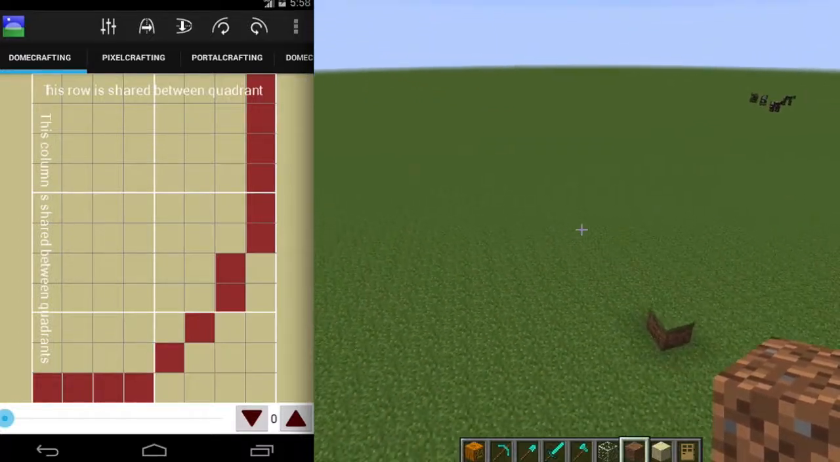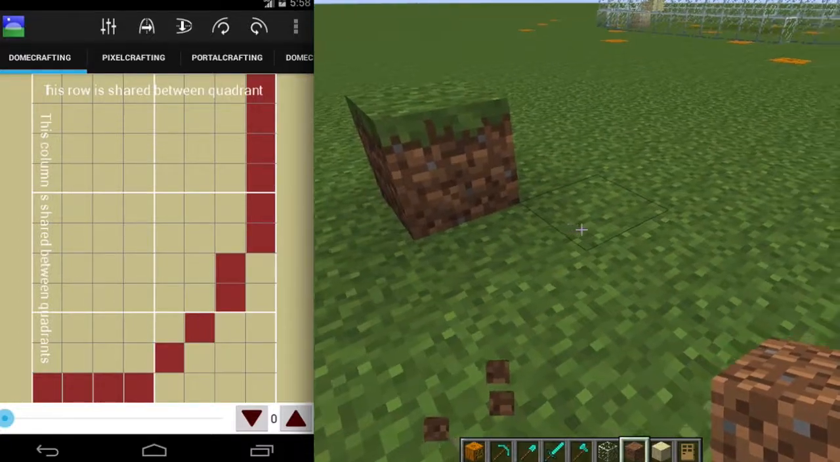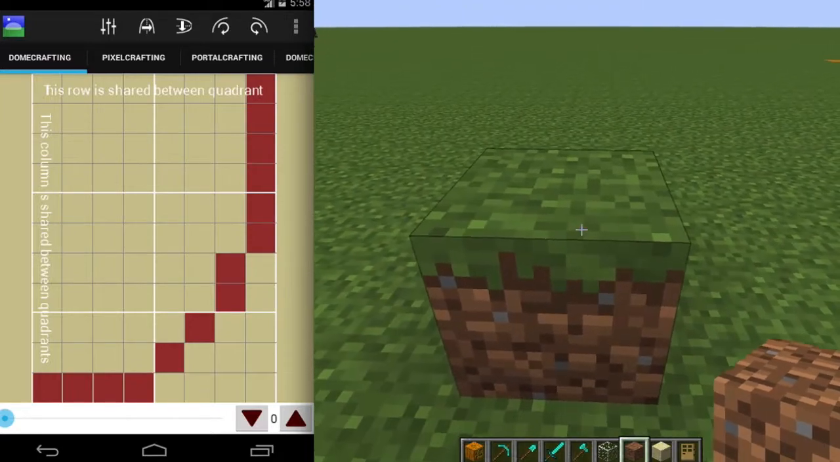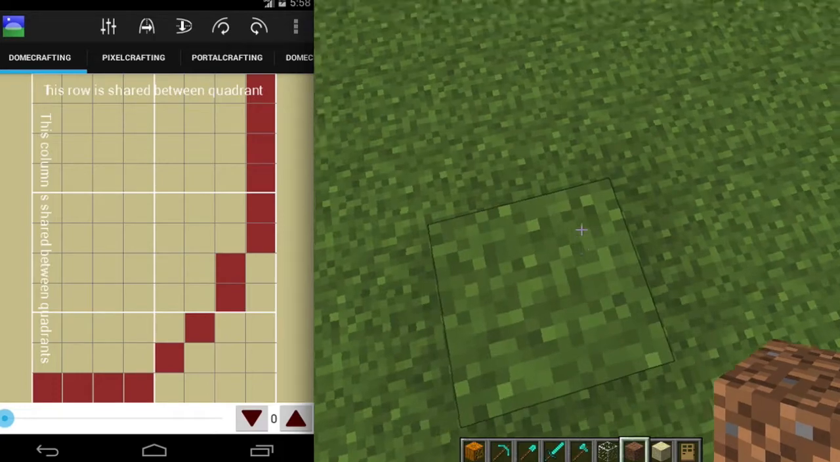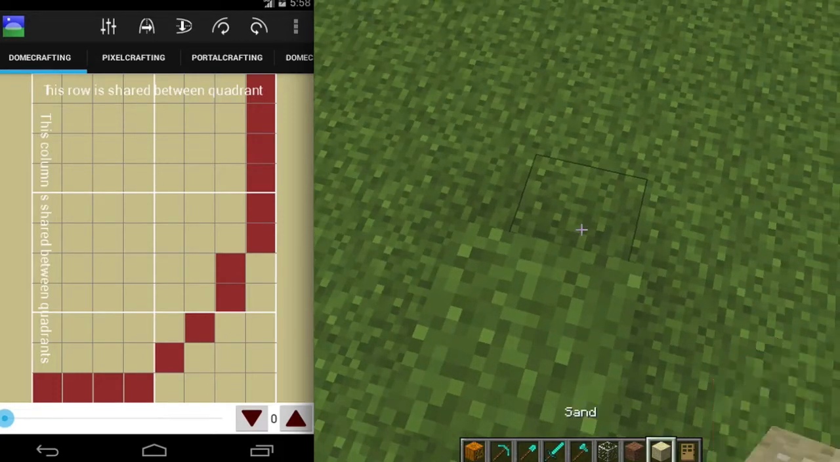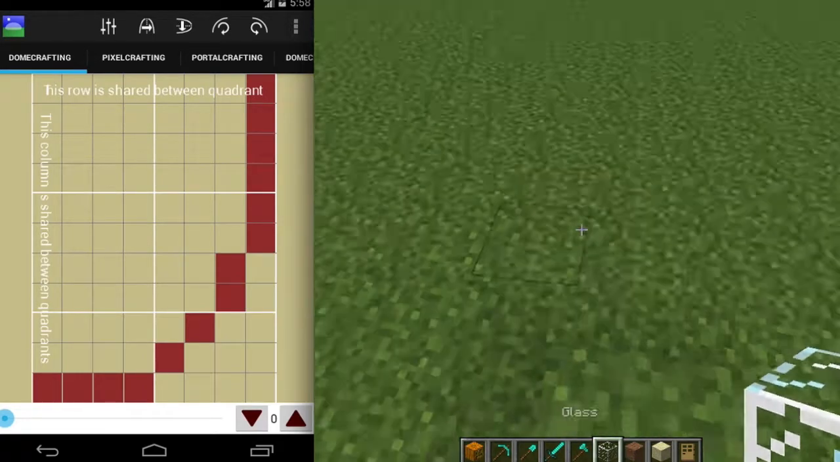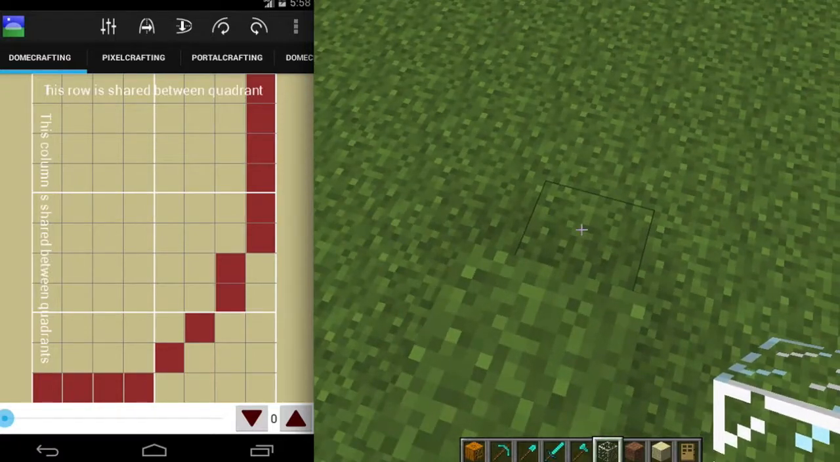So we're going to start over here. Now I usually put a door in the center, and so that's why I put this dirt block here. I can dig this dirt block back out later when I want to put the door in, but it makes for continuity here.